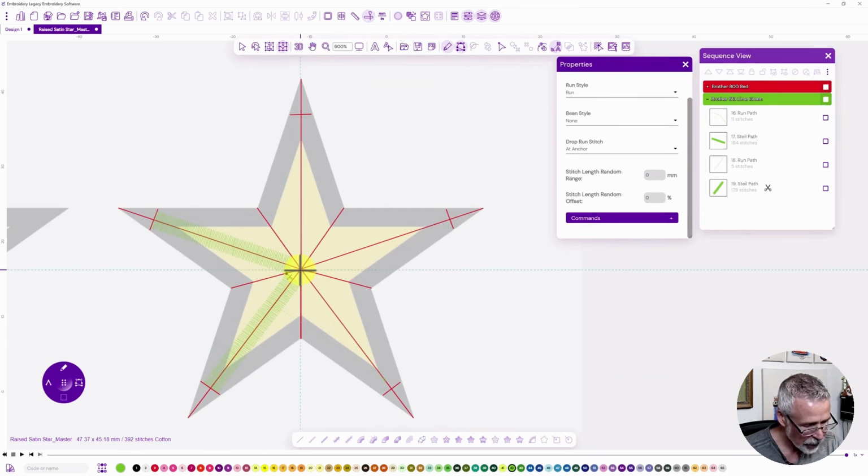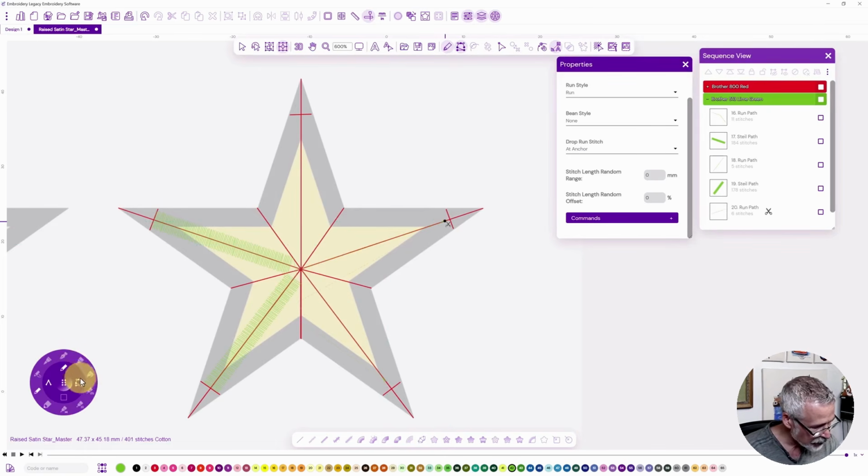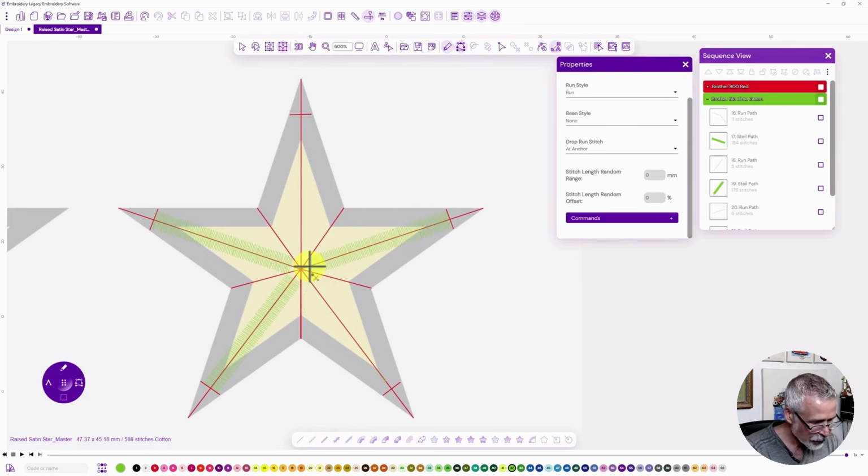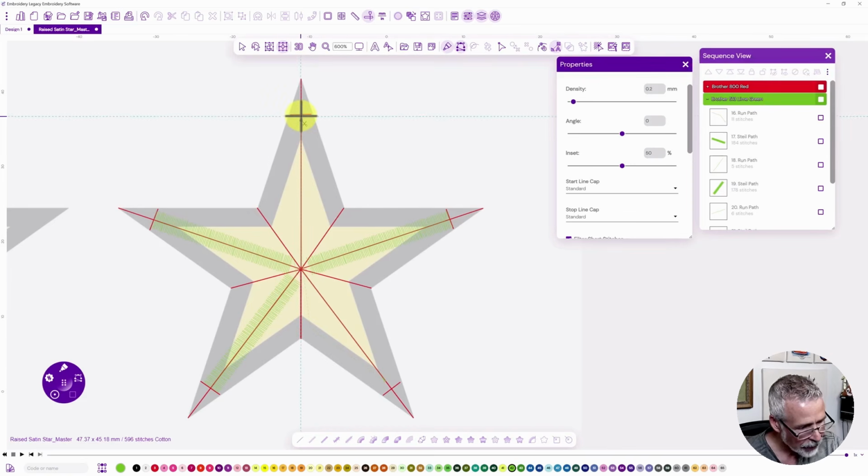Let's go back to a run stitch. I'll come right over here to this piece, hit enter, go back to a steel, and come here, do this piece right to about here, hit enter, and now I'll go back to a run, and then I'll go up here, finish it off right to here, hit enter, go back to a steel, and I'll do this point from here to here, down to here, and I'll finish this off.